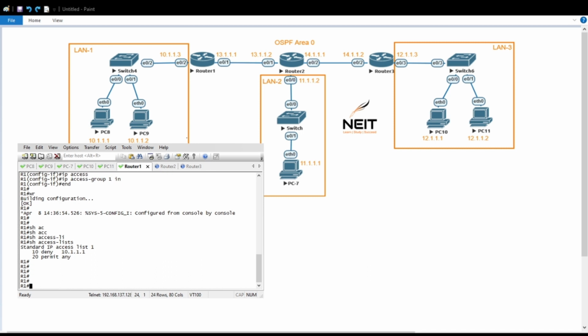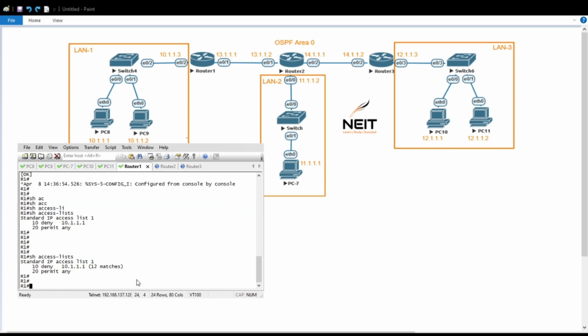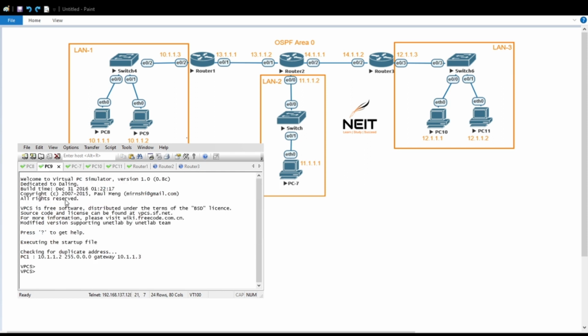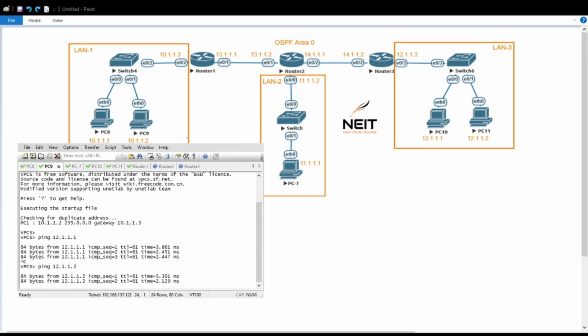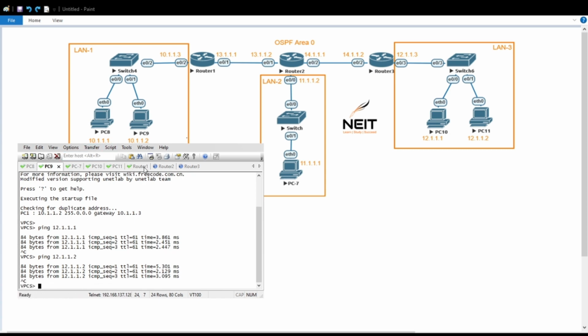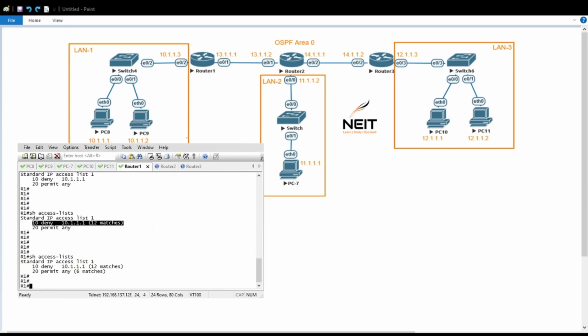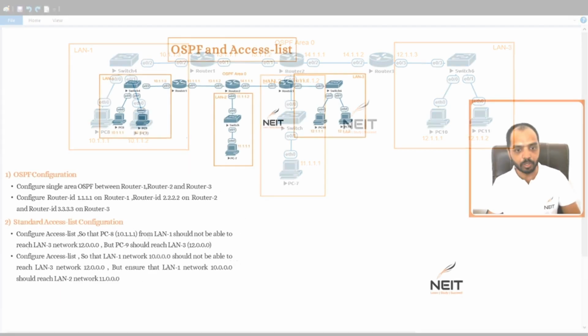Now if we check the access list statement again, here we can see that for the first statement we are getting 12 matches. Now from PC9 ping 12.1.1.1, so from here we are getting the reachability, also for 12.2. Now on router 1, if we check the access list statement again, we can see that for the second statement we are getting 6 matches. So now the access list is working properly here.